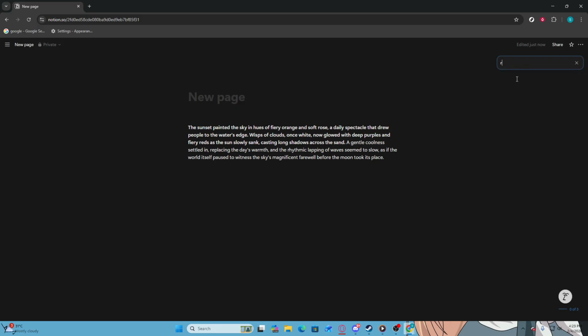Type the specific text that you want to find in the provided search field. As you type, Notion will highlight the occurrences of this text within your document, making it easy to see where changes are needed. Be aware that if you input a text that does not exist in your document, no highlights will appear. After identifying the text you want to replace, locate and click the Replace button next to the search field.